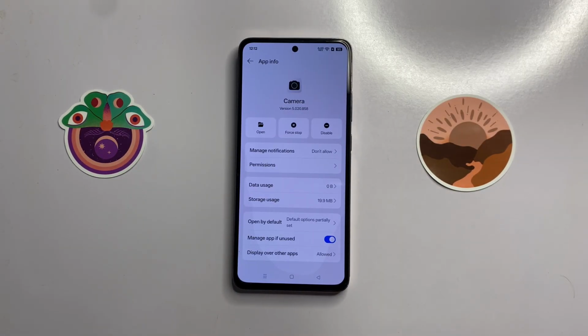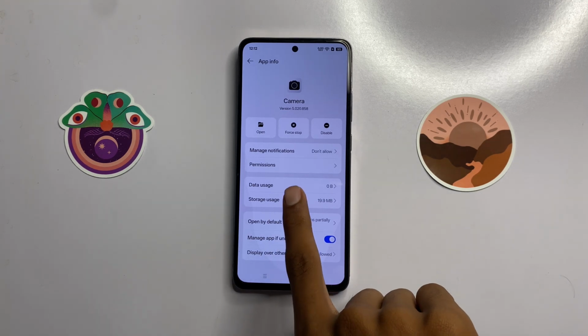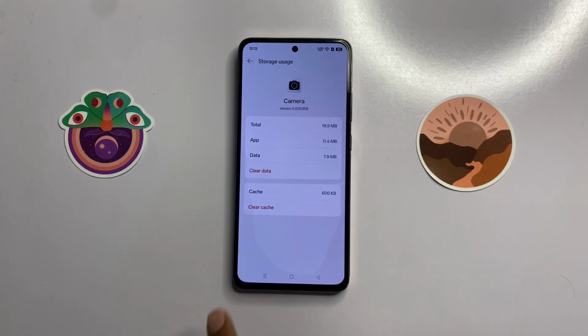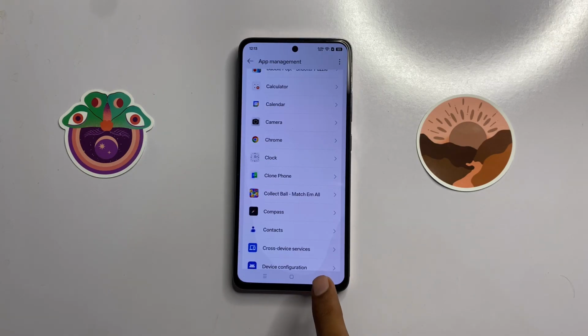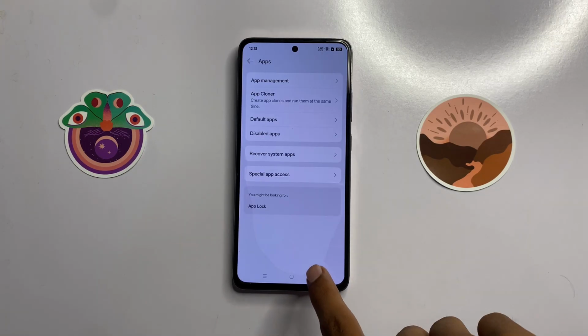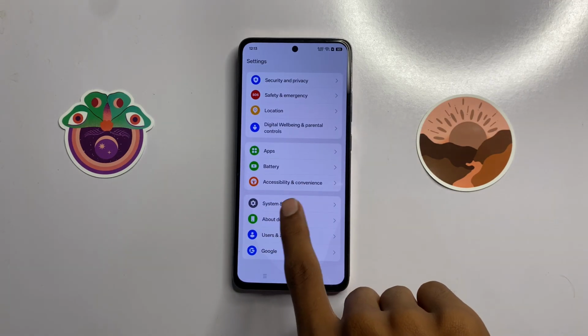Now here you can see the option storage usage. Now click on it, and here you can clear the cache memory of camera. After clearing the cache memory, then go back and scroll down and click on system update.